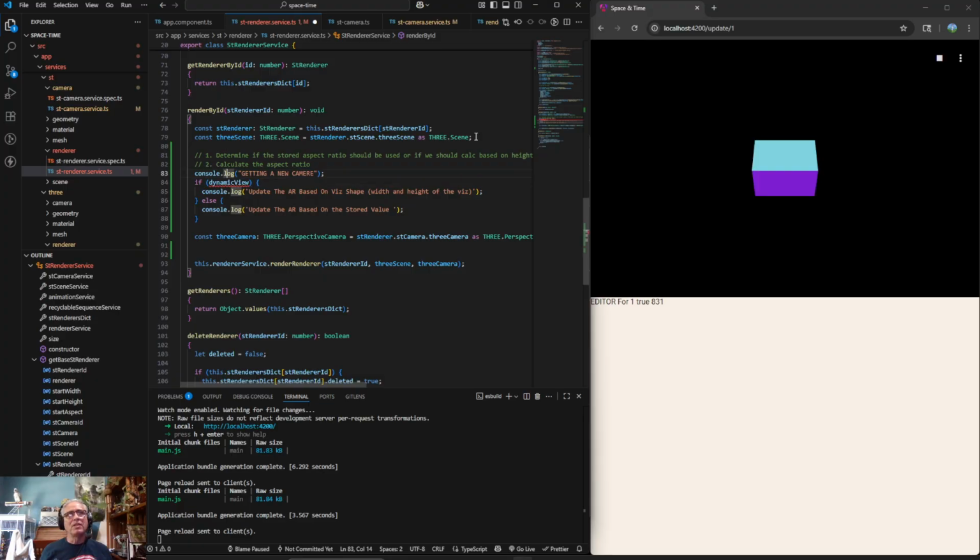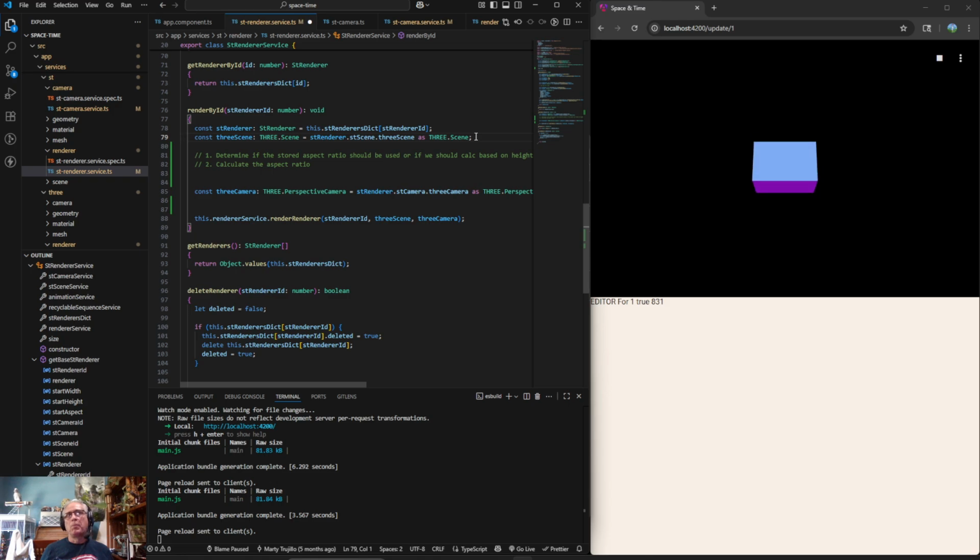So basically, we always want to calculate the new aspect. Okay, but here's the problem, though. At this point, it doesn't know what the width and height was, so it can't really calculate the aspect ratio. So maybe I need to send in the aspect ratio like this.